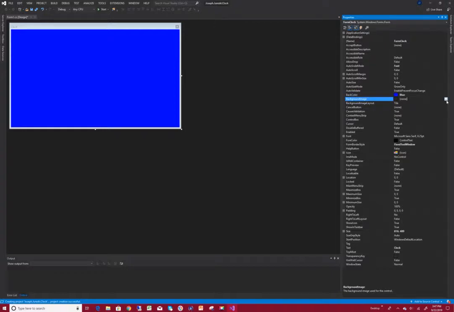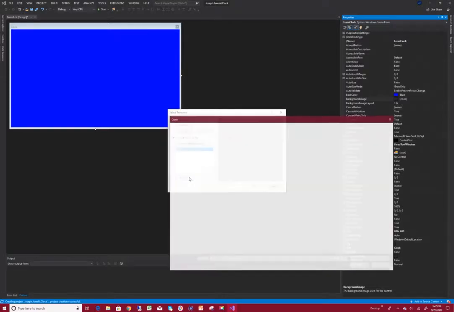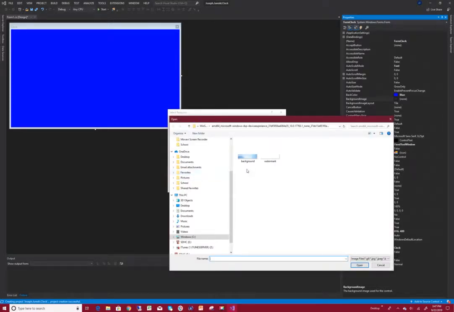So we go down to the image, we hit the image, we say import, and we go to pictures, find out where you keep your pictures. Save pictures, screenshots. I don't have any pictures. It's kind of boring.